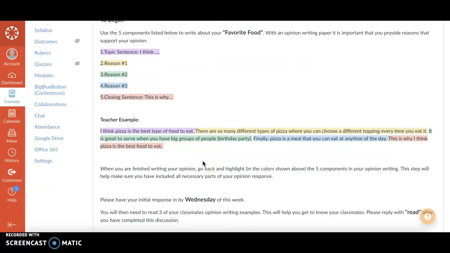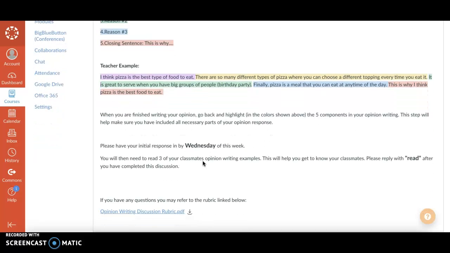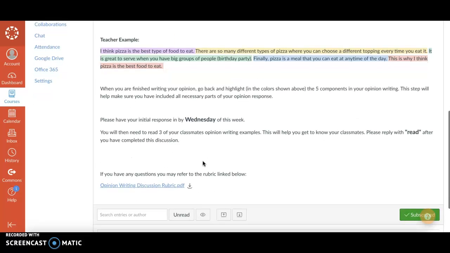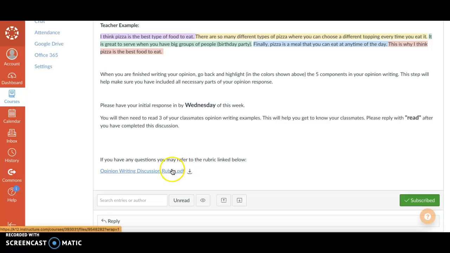When they're done writing their example, they need to go back and highlight the 5 different colors to show each of the 5 components of the opinion writing paragraph. They'll have to have that done by midweek so that they have a chance to read through other classmates' examples. There is a rubric attached just in case they have any other questions or concerns on how this needs to be completed correctly.